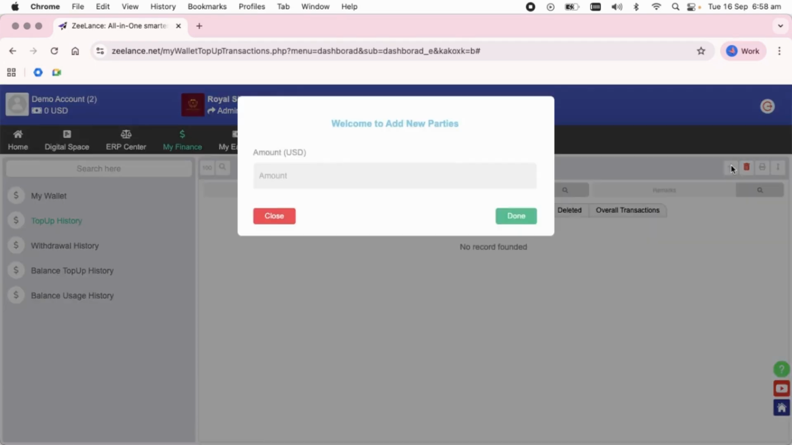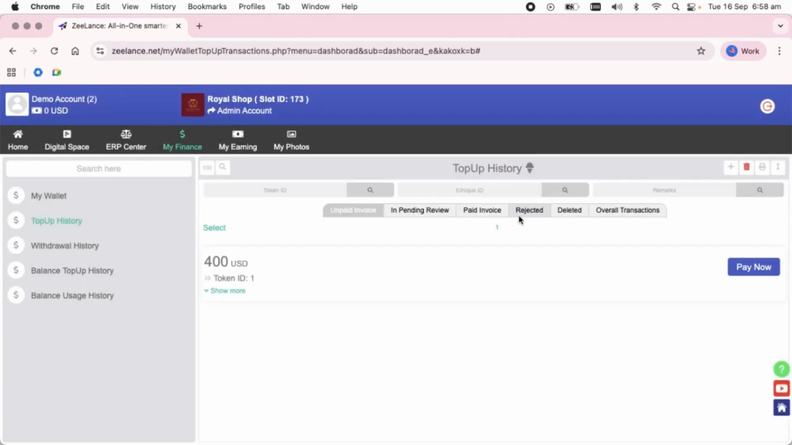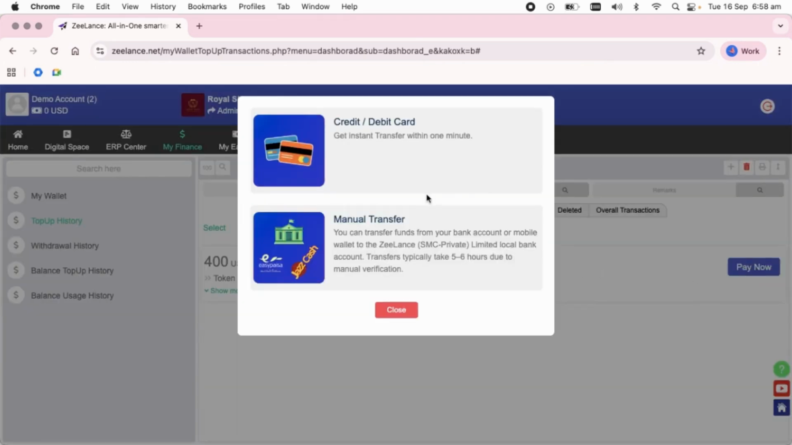Here, click the plus button and enter the amount you want to recharge. Remember, the amount is in USD, regardless of your store's local currency. After entering the amount, click Done. A new token will be generated with the Pay Now option. Click Pay Now to see the available payment methods.